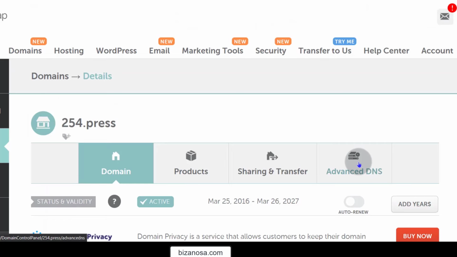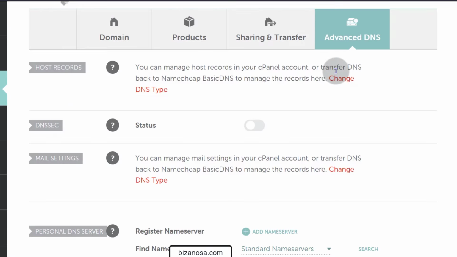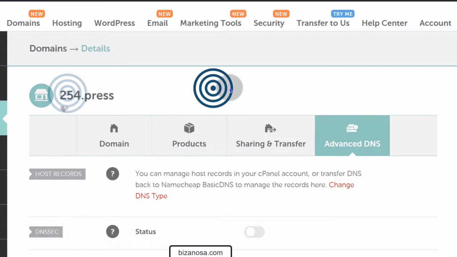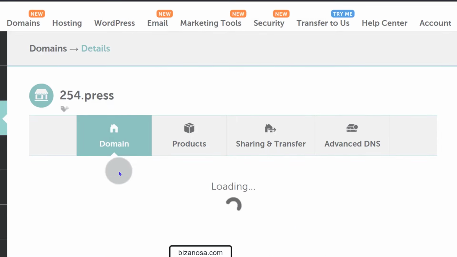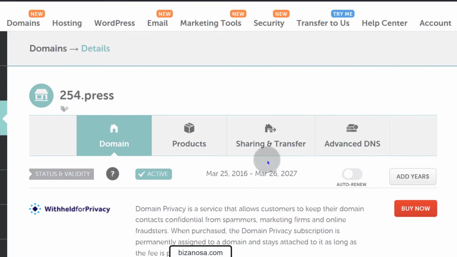I'll come here under DNS, advanced DNS. So the first thing I should do for that domain is to change the name servers back to Namecheap, because currently the name servers for this domain are Cloudflare. So if I go back, I can change, and that's also there. So that link will just bring you back to domain.